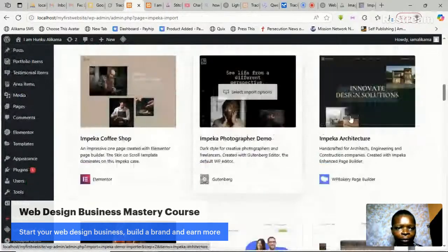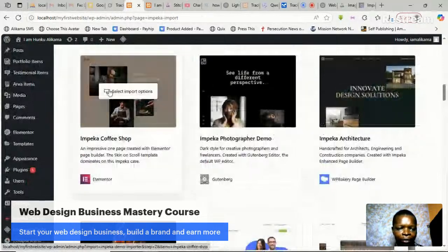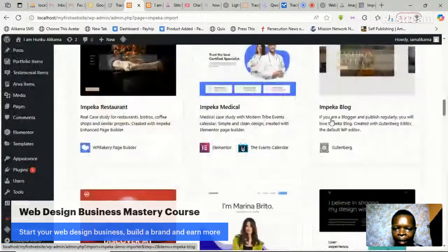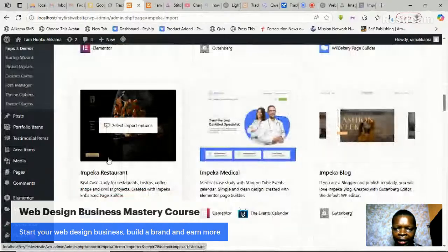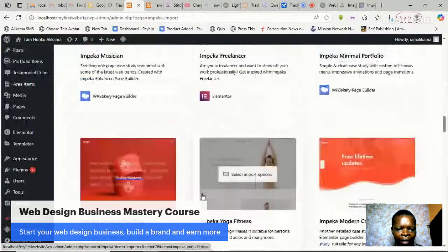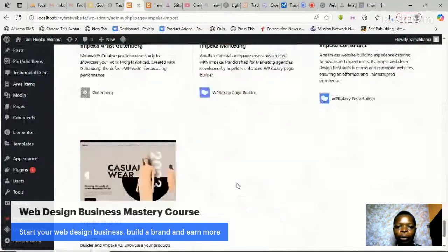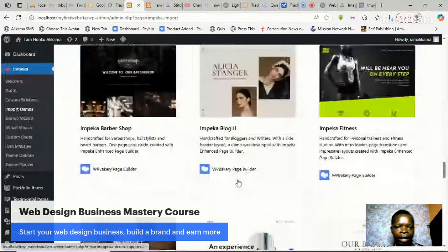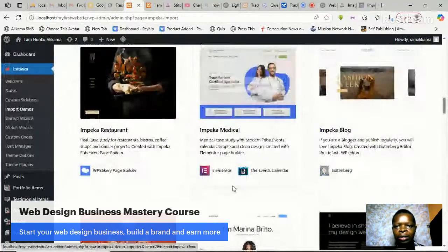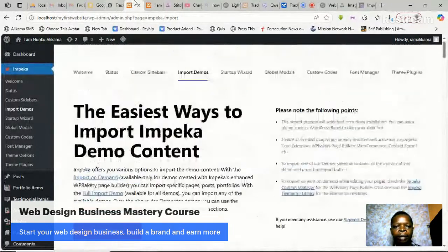Look at beautiful web pages that you can play around with. They have up to 30 or 40 of them here that I can import. But I'm not going to follow this route. Like I said, I won't follow this route. So let me come back here.